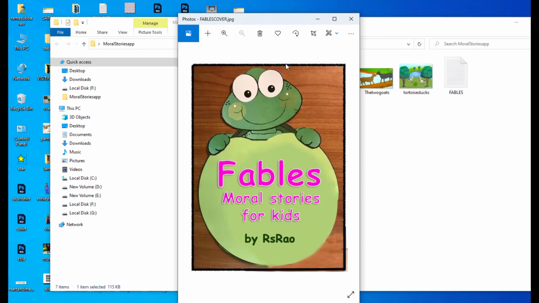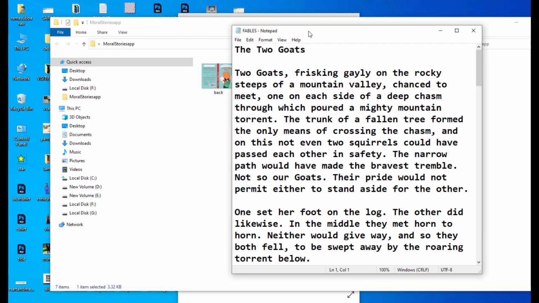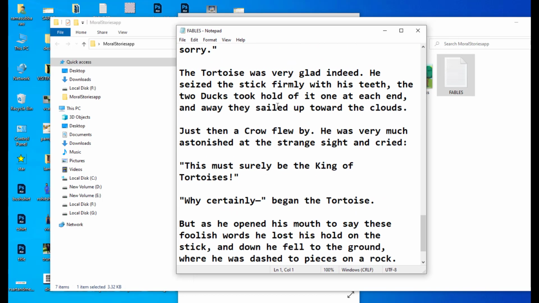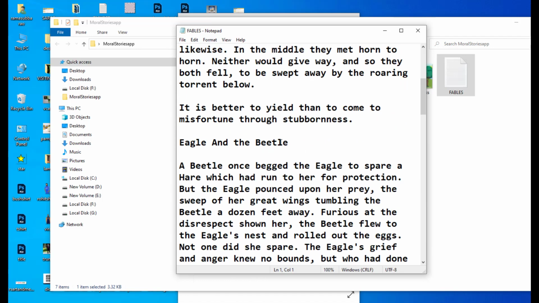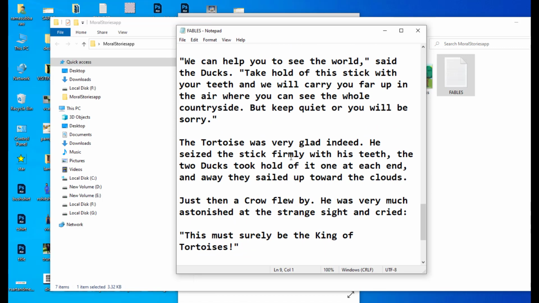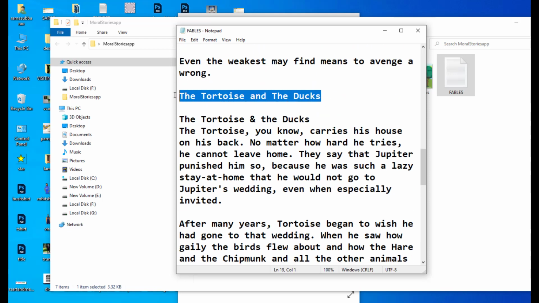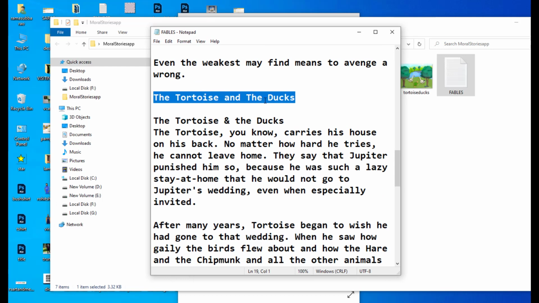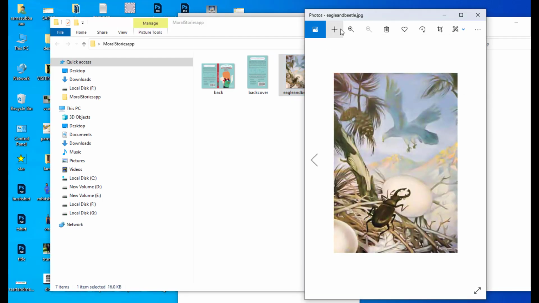So this will be our first page, and then next we have the content. So we have 3 stories here. The stories are the 2 goats, the eagle and the beetle, and the next one is the tortoise and the ducks. So I have collected the stories of all the 3 fables. So this is actually a fables storybook, and also the relevant images are there.